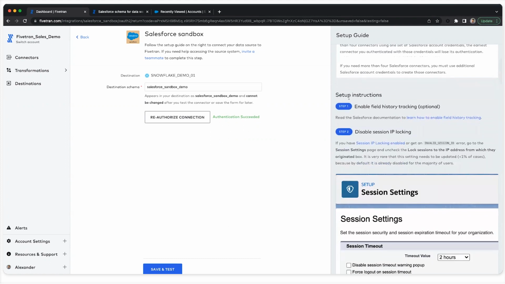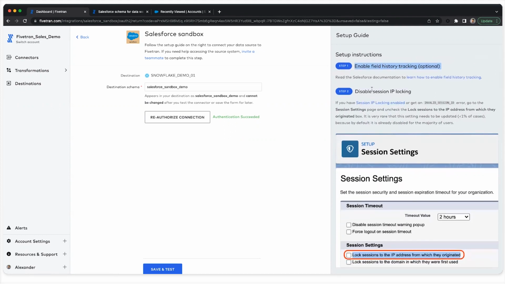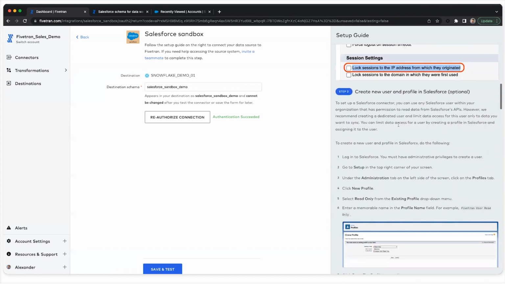I do want to call out that we also have some set of instructions that are very optional, such as enabling field history tracking. This isn't required, but it is an option that you can enable on the Salesforce side to keep track of the history of specific fields on various objects. You can learn more at a link to their documentation. You might encounter an error during one of your syncs, such as an invalid session ID. This is typically due to locking being enabled on a specific session IP. So if you do run into this issue, we do provide steps for how to disable the session IP locking.